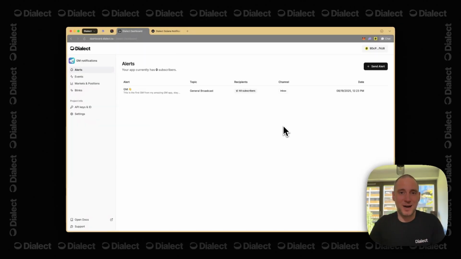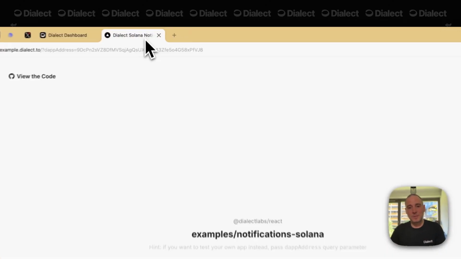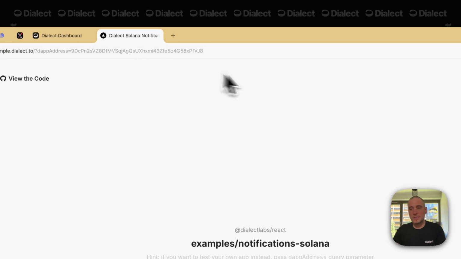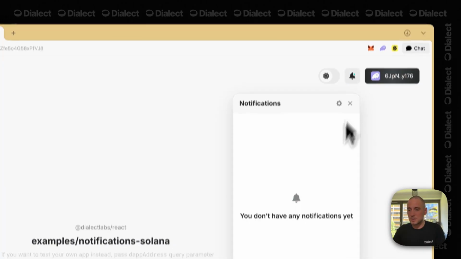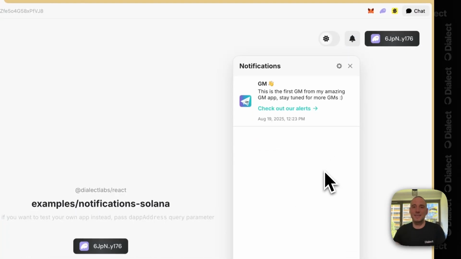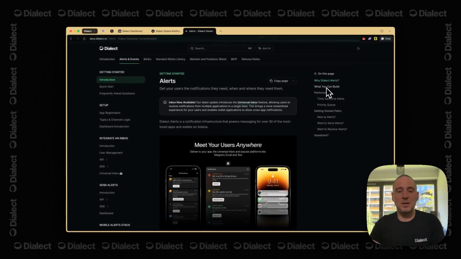Now that our message is out, let's check how it looks on the receiver side. To do that, we go back to our scaffold. And you can already see that there's a little green dot here at the notification bell. So if we click it, it should tell us exactly what we just did. Like GM, this is the first of many GMs. It shows us the icon. And if I want to say check out our alerts and I click on it, it opens our alerts documentation. So exactly what we expected it to do.